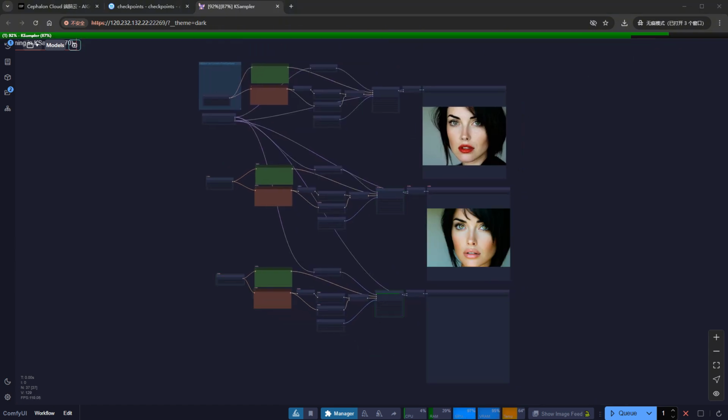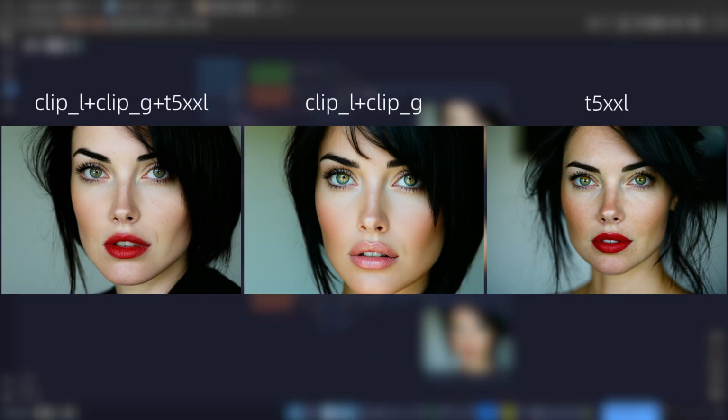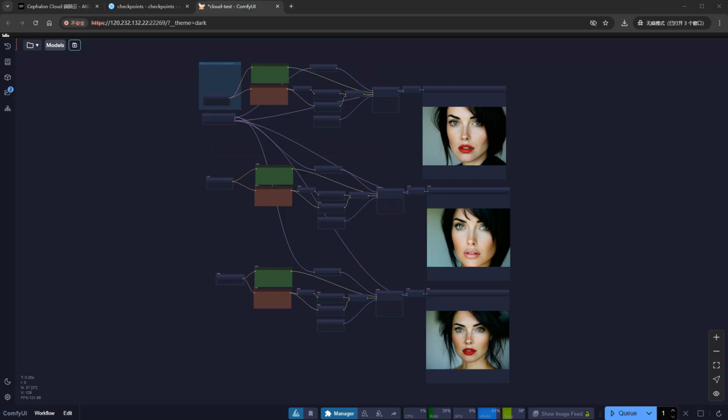After running it, we can compare the 3 images. Without T5XXL, the model struggles to produce red lips, and in the T5XXL only image, the hair appears slightly blurred. In my opinion, it's best to retain all 3 clips. Similar to Flux, this model also has FP8 and GGUF formats, allowing smaller GPUs to experience SD3.5's image generation capabilities.